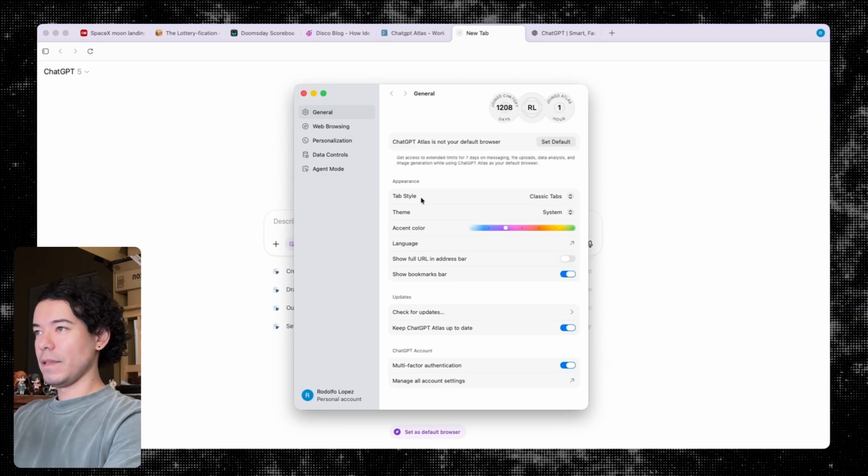Set default. Tab style, classic tabs or scrolling tabs. I'm not familiar with the difference. Just going to leave it classic. They look pretty similar to me. Theme, we've got an accent color. I'm guessing that's where that purple from the little icon when we were editing text comes from. Language, show full URL in the browser bar, show bookmarks bar, updates, keep it updated, multi-factor.